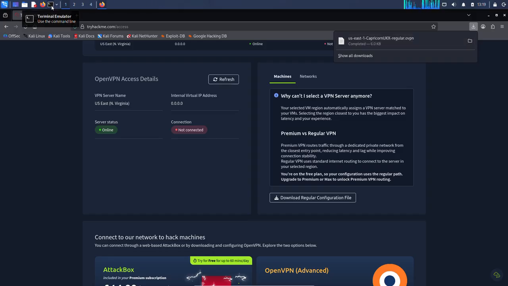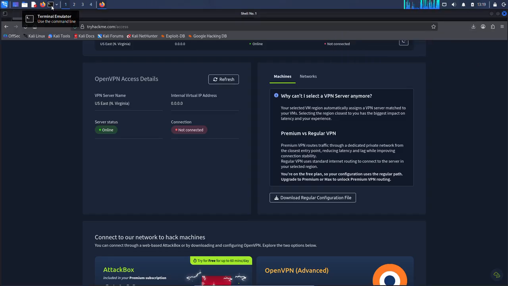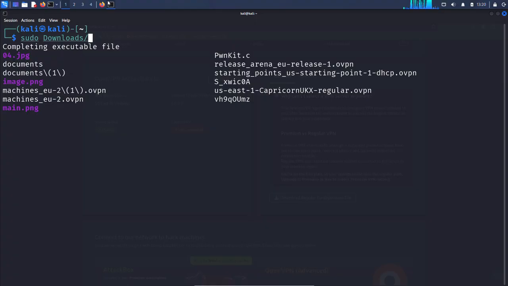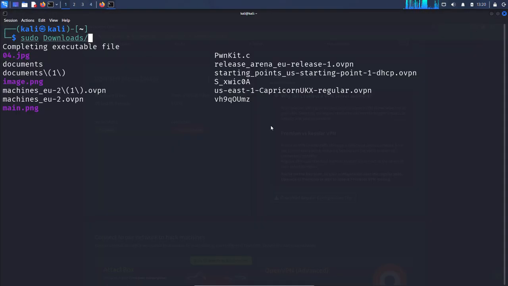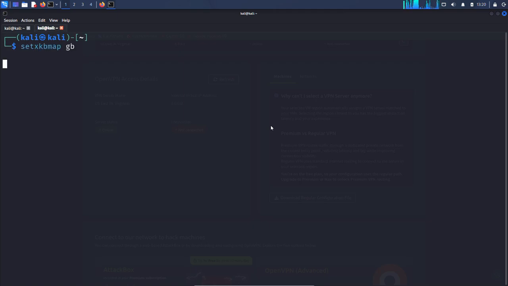So I'm just going to open up my Kali. One moment. And I'm going to go sudo downloads. And you want the name of your VPN file. So I'm just going to type that. It knows it. And of course you want the squiggle in front of there, don't you? I just need to change my keyboard. Sorry about that.